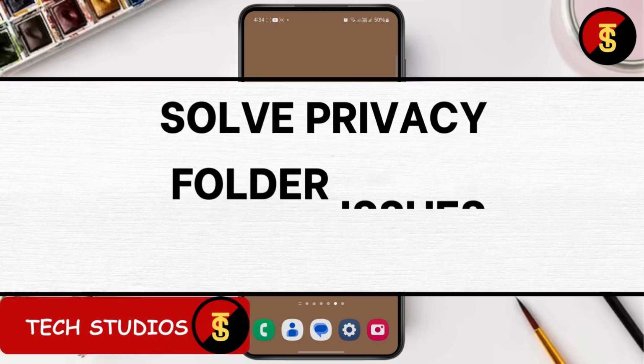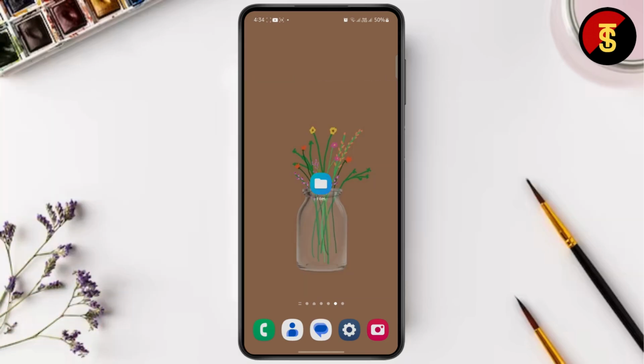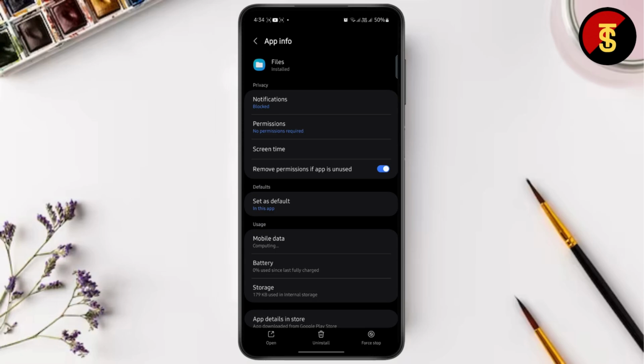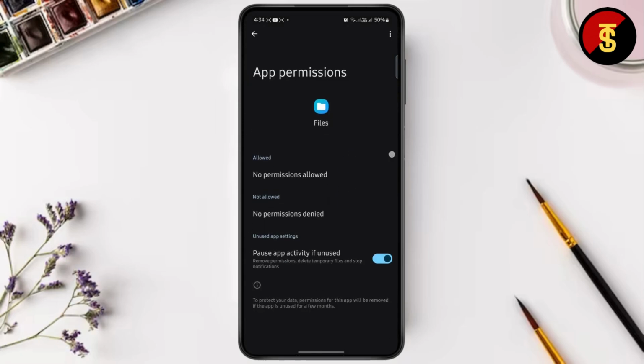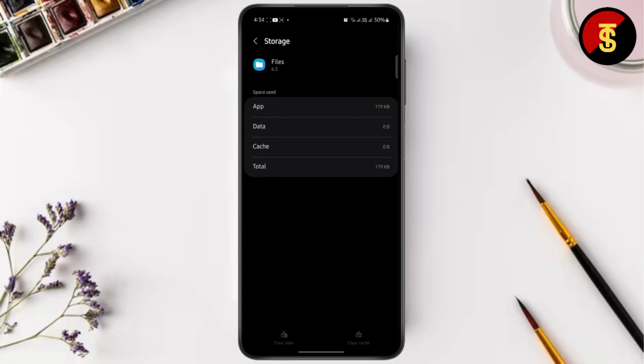How you can solve "You can't use this folder to protect your privacy. Choose another folder" on your Android phone. So this might be happening because the first reason is your file manager might not have been getting the required permission. So go to the app info of your file manager and make sure you turn on all of the permissions. And once you do that, you can even clear cache on your file manager.